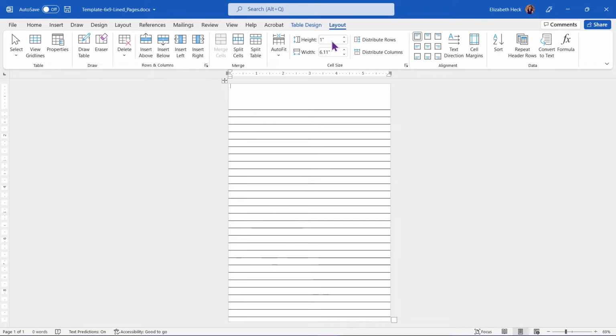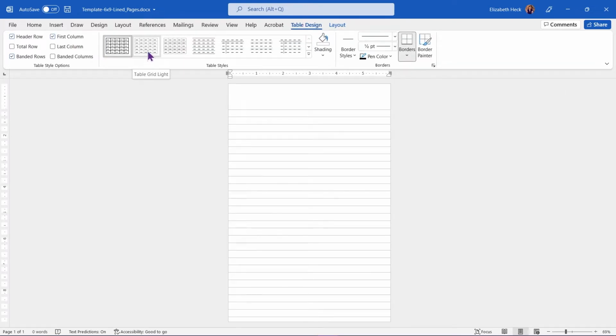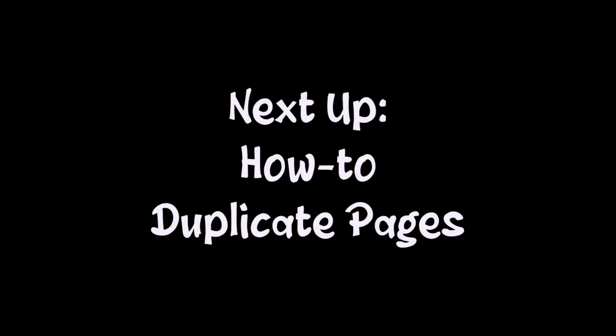There's one catch to this. All of these lines that I've just made in the table are black lines. That can get really confusing when it comes to writing with a black pen. So we're going to go back to the table design and simply hit the table grid light, which now makes all those lines gray. That's it. That's all we need to make a lined page template.